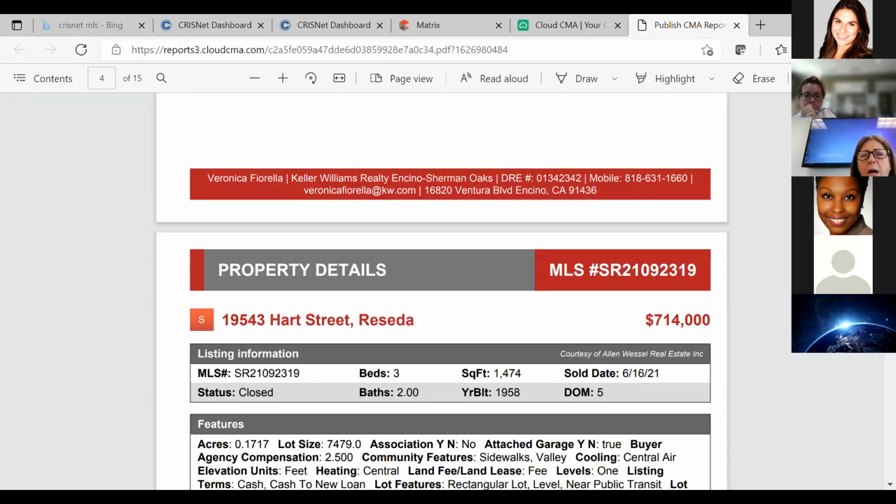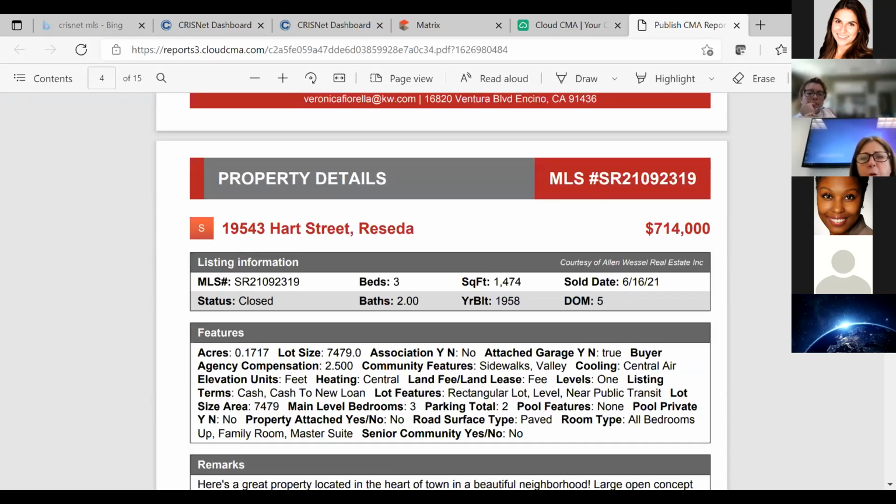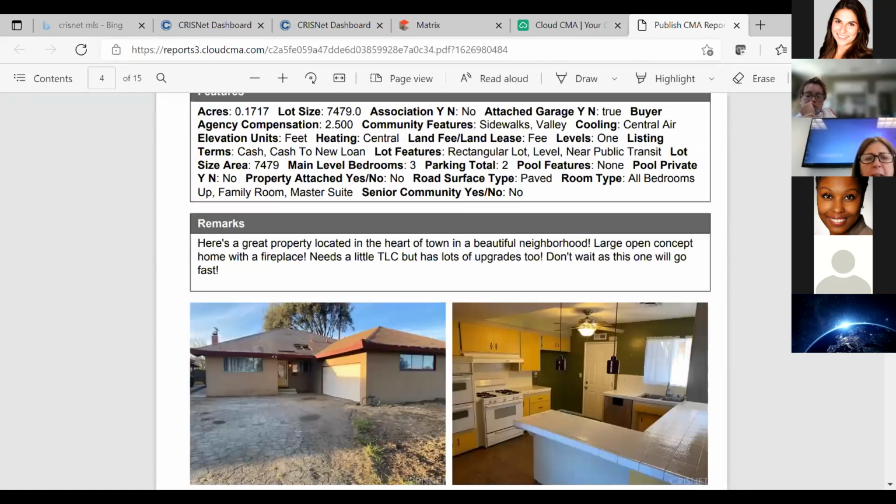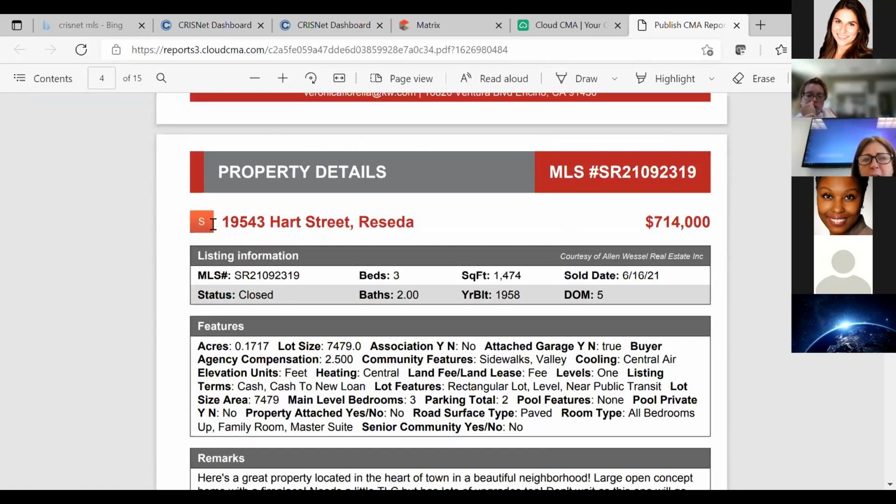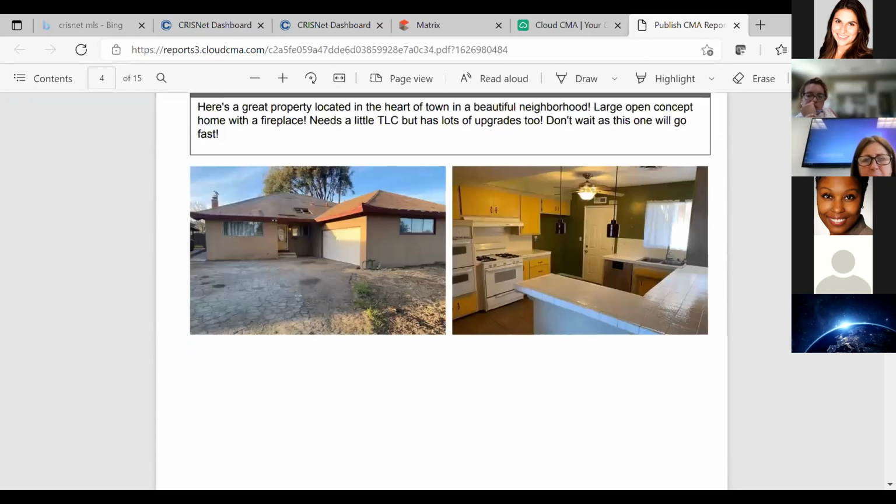And then it goes one house at a time. You can reorder these pages. I like to use the lowest to the highest in the solds and the lowest to the highest in the pending. You see how it has that S right there? You can see that's a sold, right, for 714. We're not going into a listing presentation right now. We're just learning how to build this, okay?